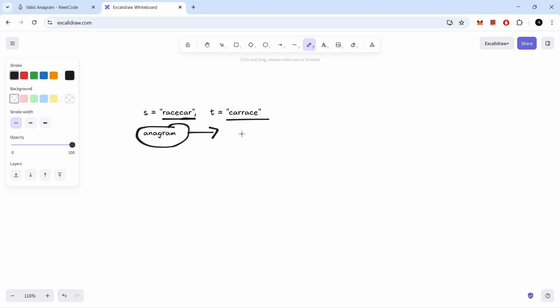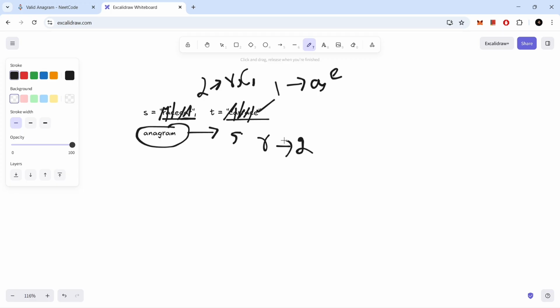For example, in S we have 2 R, 2 C, 1 A and 1 E. And "car race" has the same thing: 2 C, 2 R, 2 A... Yes, the count of A is also here, and the count of E is also 1. So these are anagrams of each other.